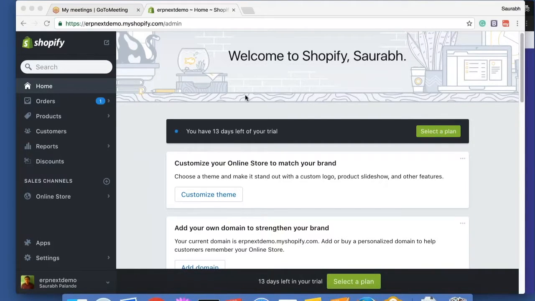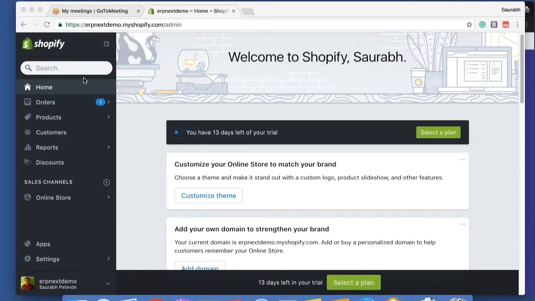Hello everyone. So today we'll take a look at how ERPNext and Shopify work together, how this syncing works, and how to configure your systems. This is the admin console for the Shopify account. In the Shopify account, below you will see the apps tab.